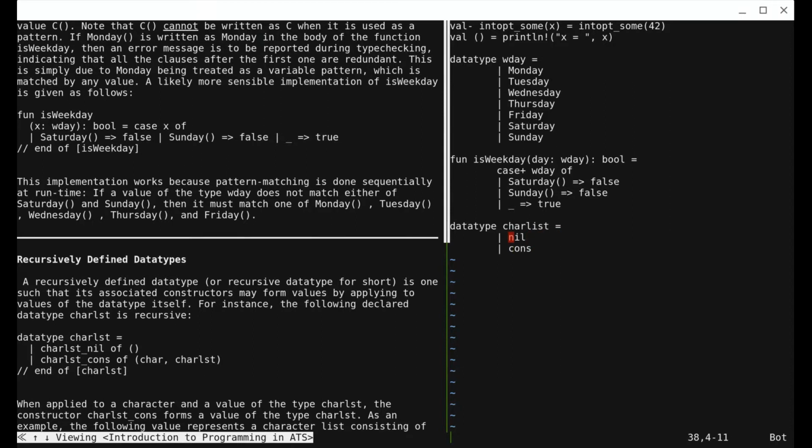And I'll do it like this. So charlist nil or charlist cons of, and you have a char, some character like the letter A, and then you have a char list. So this char list is the type. The whole type of this thing we're creating right here is char list. That's the name of the type. Then we have two constructors, and one of the things it can contain is a char list, the thing we're talking about itself.